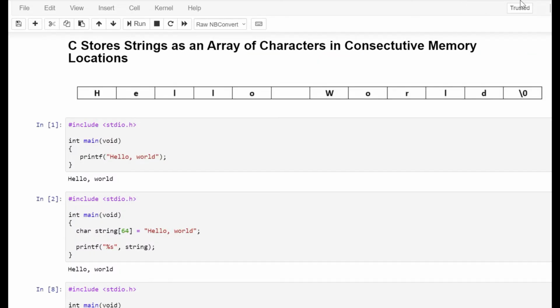And so as we said, C stores character strings in memory in consecutive memory locations, and then we place the null character at the end of the string so we know where the last character in the string is. And so when we have the program right here that prints "Hello World," we pass the character string to the printf function. Behind the scenes, the C compiler actually passes the starting address of the string to printf.